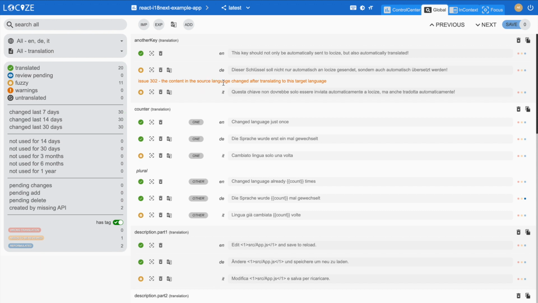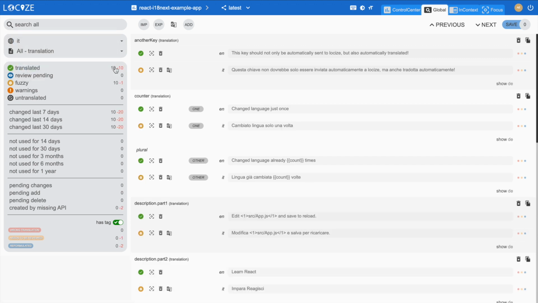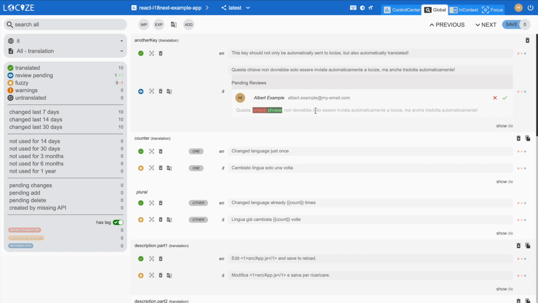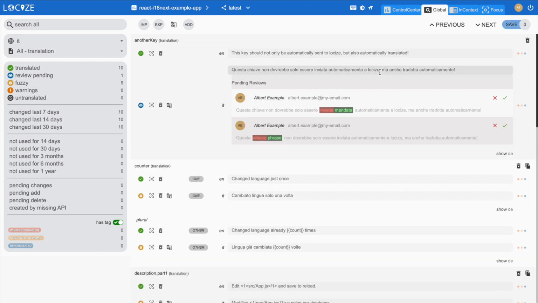This is a warning issue. We will talk about that in a moment. But now, let's change an Italian translation. Each time someone changes a translation, it will start a review workflow. So here we have 2 pending reviews. Let's decline one and accept the other.